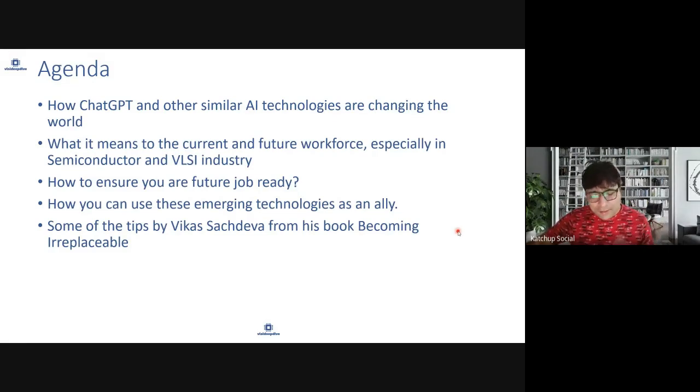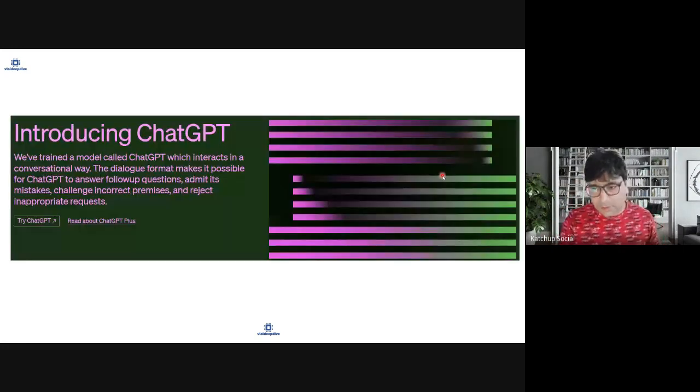So let's get started. Let's first understand why we are here, right? Why these things are changing the world. ChatGPT is something which is released by OpenAI in partnership with Microsoft. There are similar other platforms like Bard from Google.